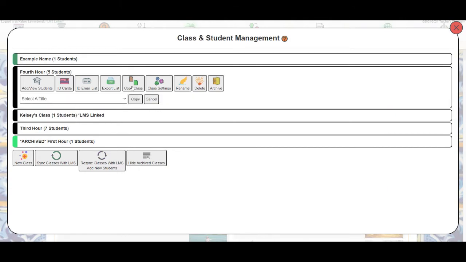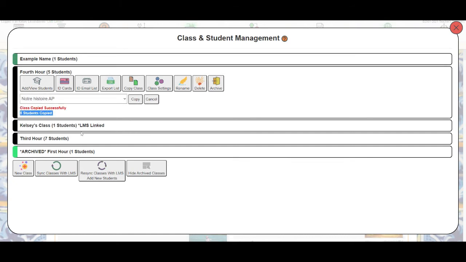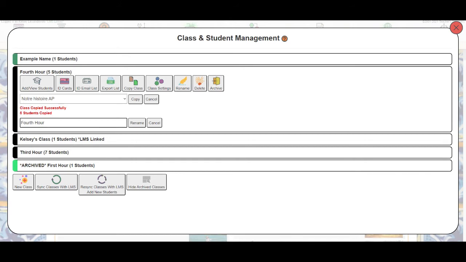Copy class will give me the option to copy this exact class into another title. Just want to make sure that I have enough student licenses. So in this example, 5 available in AP. Then click copy. We'll see that the students were successfully copied. We also have the option to rename the class if I wanted to change it maybe to 21-22, just give it a new name. Click rename.